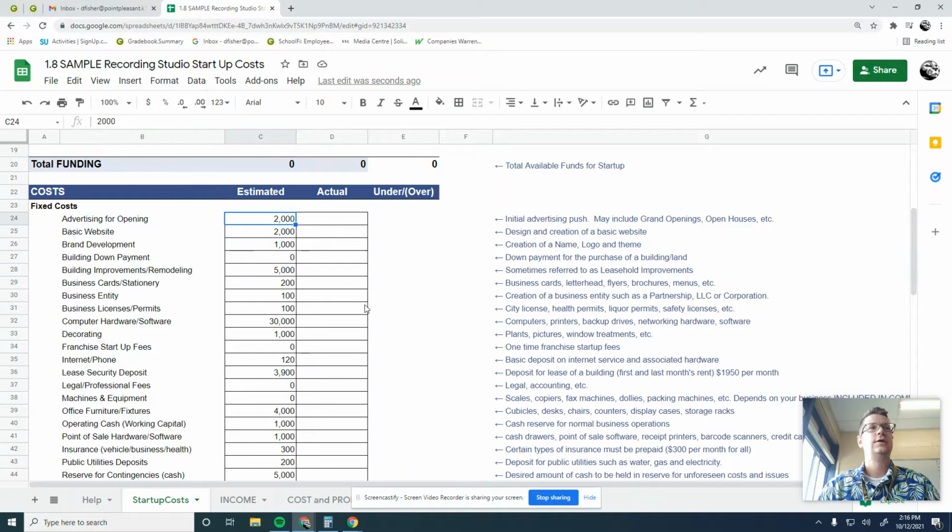First things first, fixed costs. Advertising for opening, leave it, $2,000. A basic website, that's actually a very nice website, $2,000, leave it. Brand development, leave it, $1,000. Building down payment. If you are buying a building, you should estimate about 10% of the cost of the building is going to be the down payment. So you can use that calculator to do that. I can help you if you need help in class.